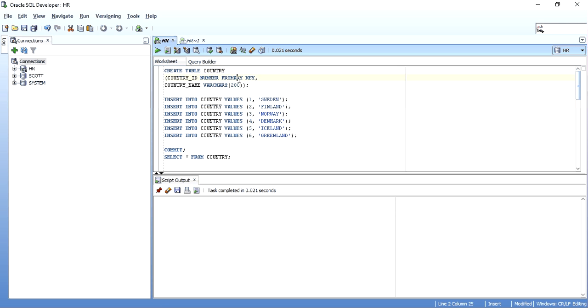Now I'm inserting six records, just simple six records, into it. I'm committing it. So now, as you see in the country table, you have six records: Sweden, Finland, Norway, Denmark, Iceland and Greenland.